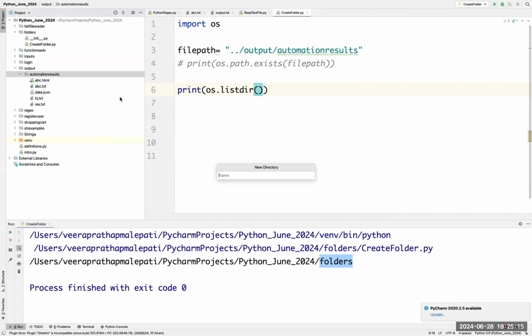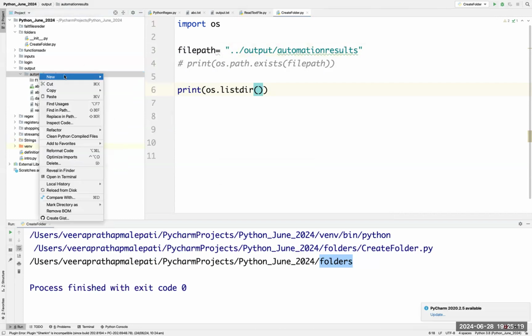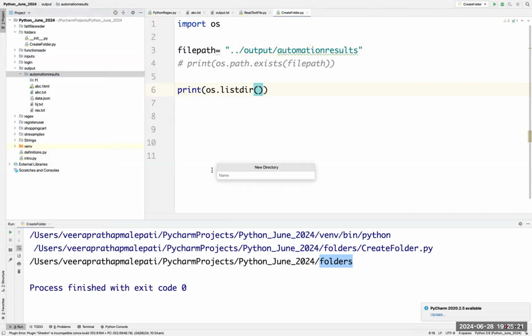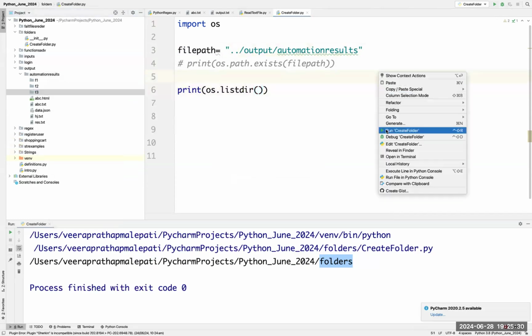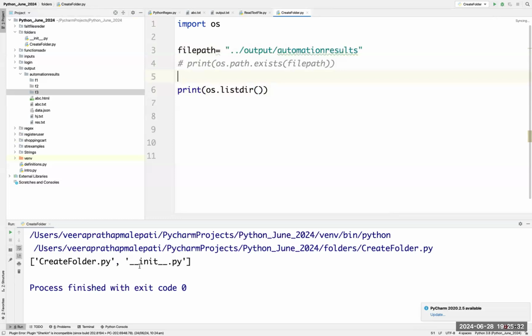Let me create some folders there. I'm going to create folder 1, folder 2 and folder 3. Now this method should give me the list. Okay, it has given me the entire list, but you are not able to see what is available in that output. So how to do that now?